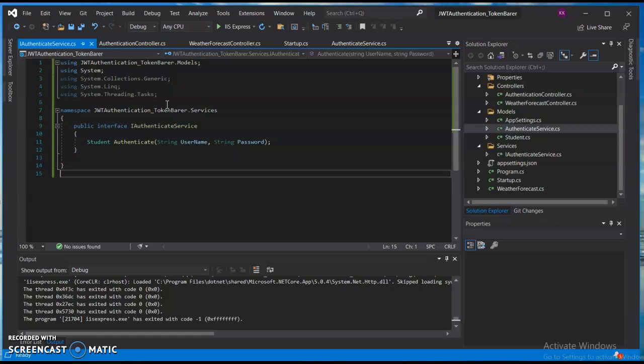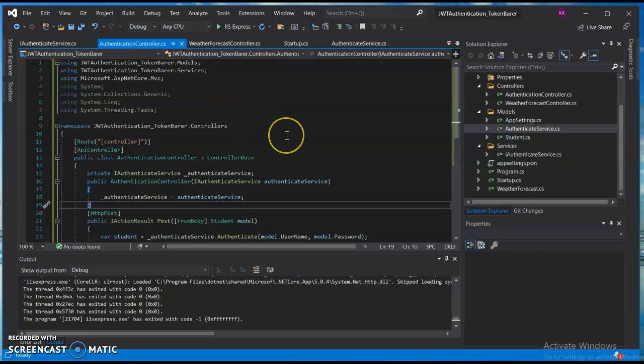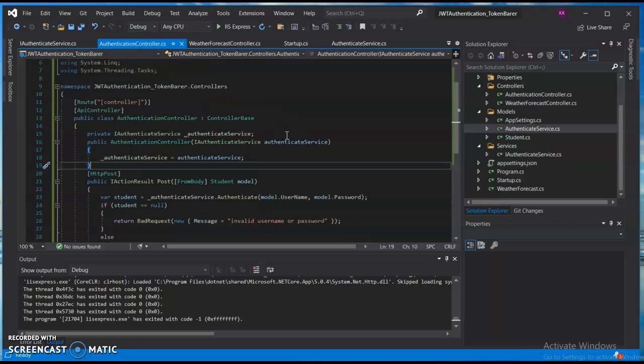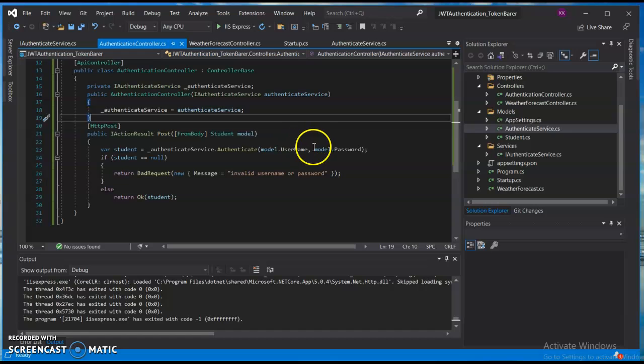And lastly, we have to define the authentication controller, how we control the authentication. If data is fine, then it's okay, it will show the username and password. And if there is no information, like student is equal to null, where student is the data here which we have used in Student.cs, so if that is null, it will return invalid username or password. Fine. So this is all we have to do.